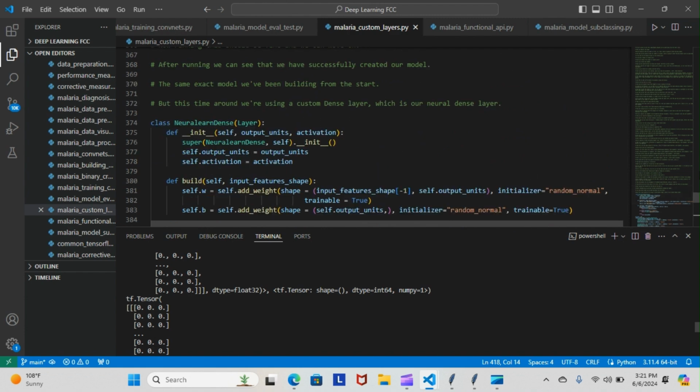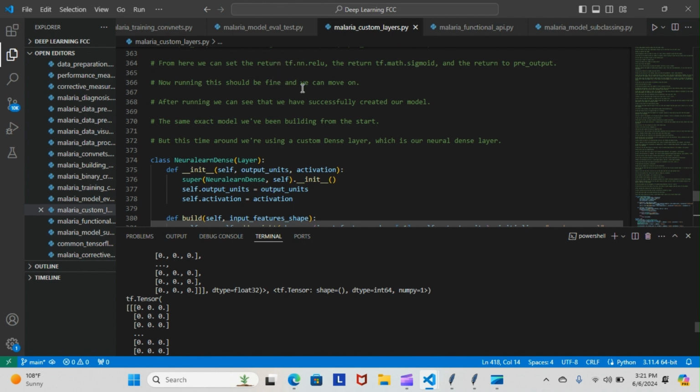Now hold on, let me see. I moved too far down. Now running this should be fine. We can move on. After running, we can see that we have successfully created our model, the same exact model we've been building from the start.